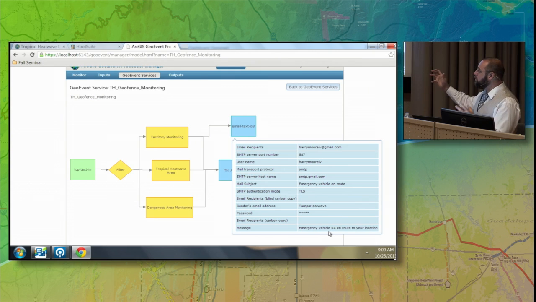So we took data from multiple sources, used the GeoEvent processor to create some of these workflows and automate many of these processes for these updates, Tim. Thanks, Harry. That was really interesting.